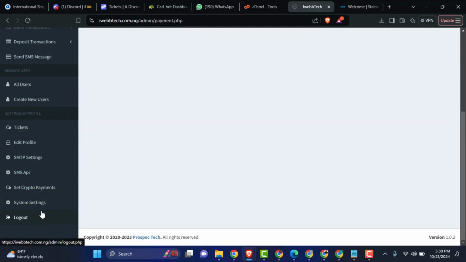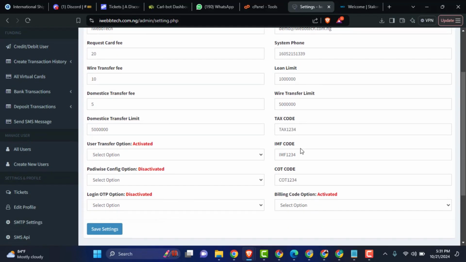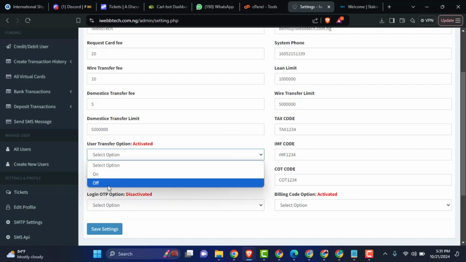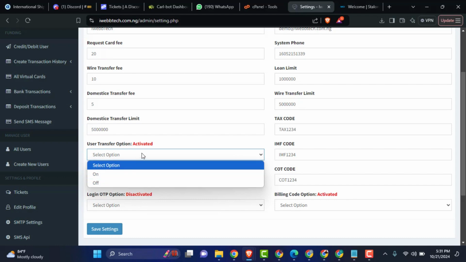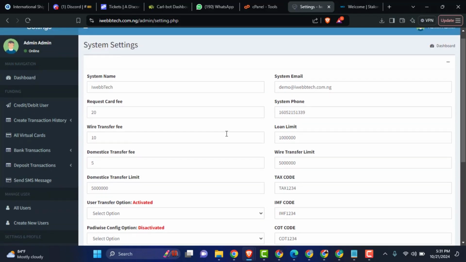Okay. And then moving on, we have the system settings, which obviously is very important when you're setting up the website. You just go ahead and fill up all the information concerning your company, right? And right here we have all the billing codes. You can see the transfer codes, if you want the transfer codes to be enabled, which are the tax code, the IMF, the COT code. You can see that you can either turn it on or off. So you can just work on your own needs, right? There is actually no right or wrong according to these settings.